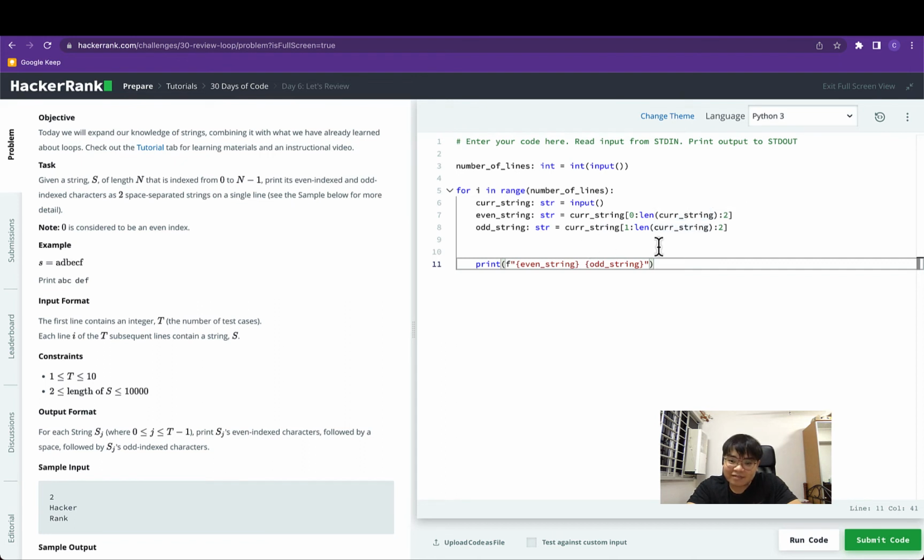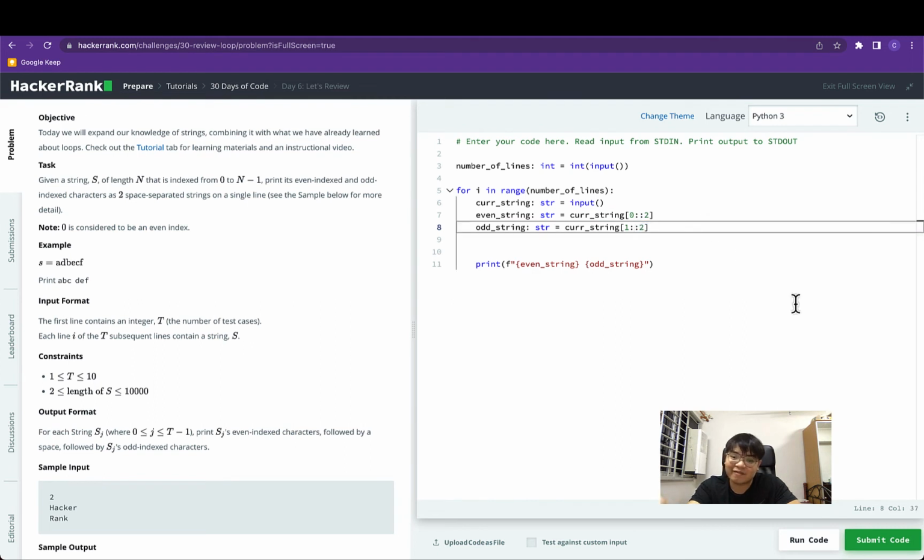To simplify this further, if we want to iterate through the string slicing through the whole string, there's no need for us to put the length of the current string as the end. If it is not specified, it will just assume that we are supposed to slice through the whole string till the end. So if we have left it like this, it would have worked as well. And just like that, we are successful in simplifying our solution to an even shorter implementation.